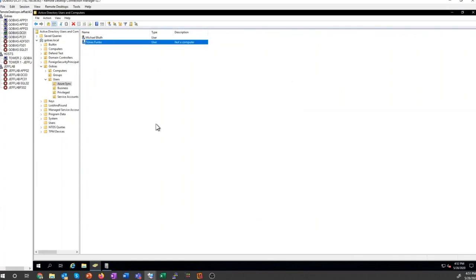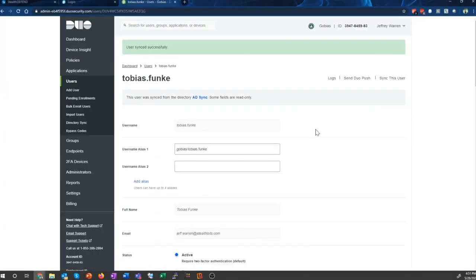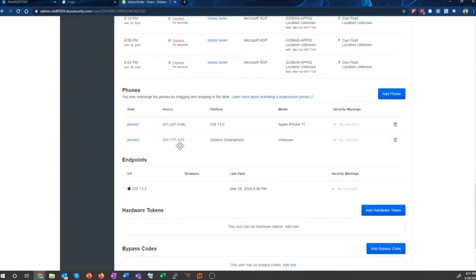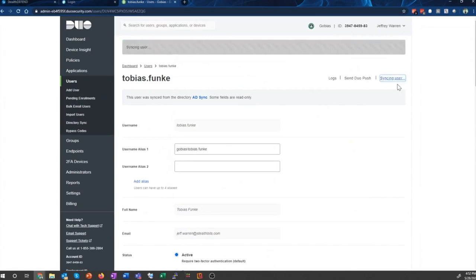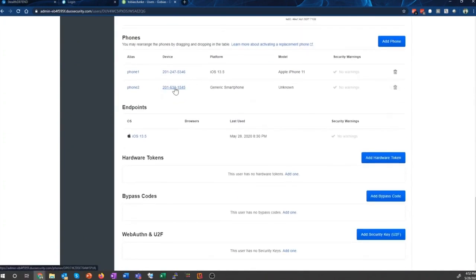So if we take a look at Duo, we should be able to see Tobias here, who it currently says has a phone number here, 777-1111, but we're going to trigger a sync. The attacker might have to wait for this sync to happen. I'm not going to be that patient. I'm just going to trigger it. And now you can see it's been updated.